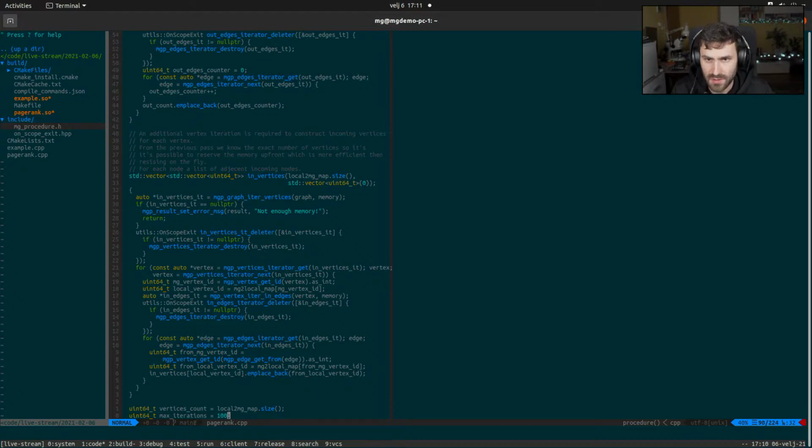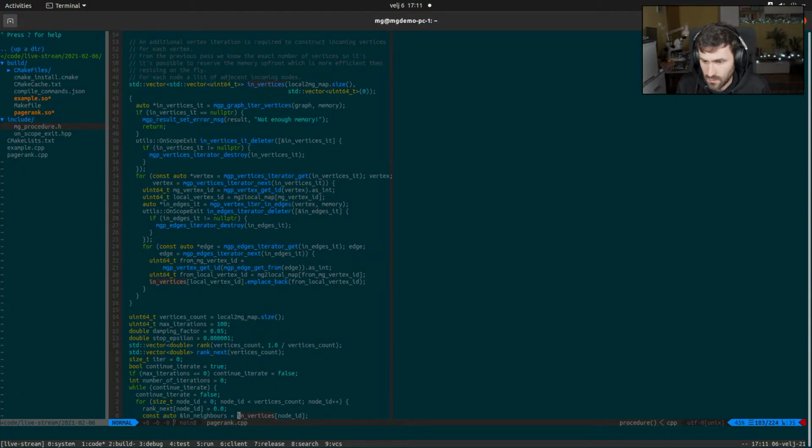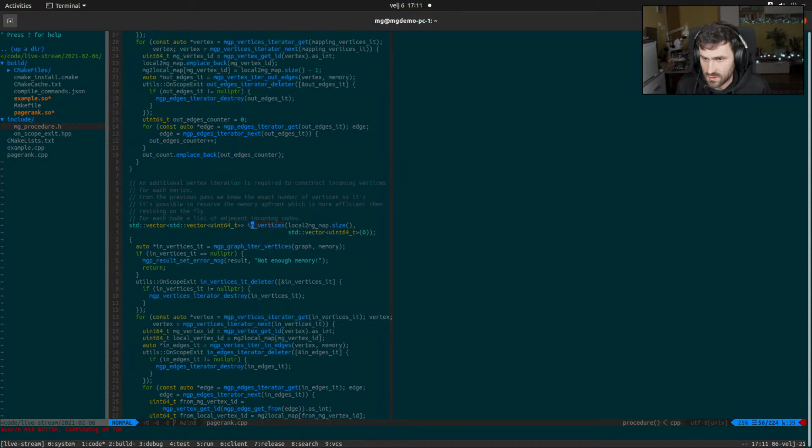Because PageRank depends on how many incoming edges a vertex has, we have to store that information as well. And in vertices, so this is the declaration and partial definition of this in-vertices array.